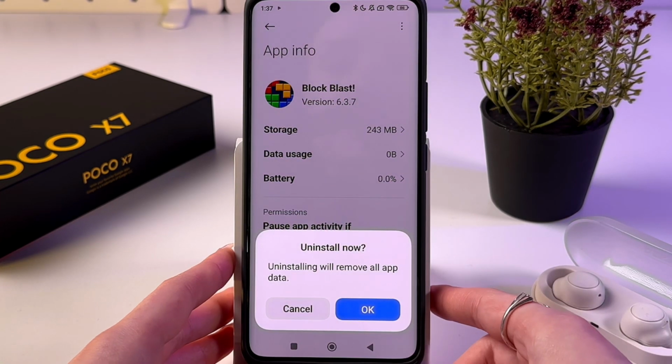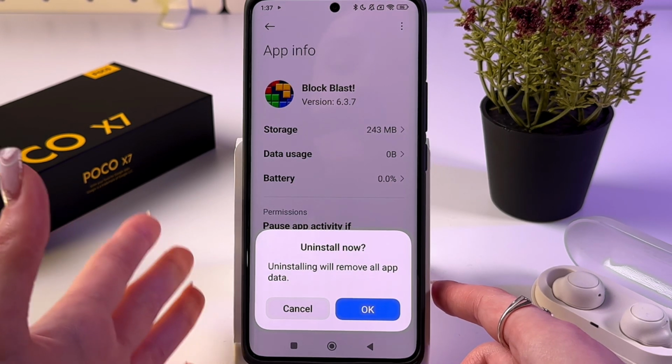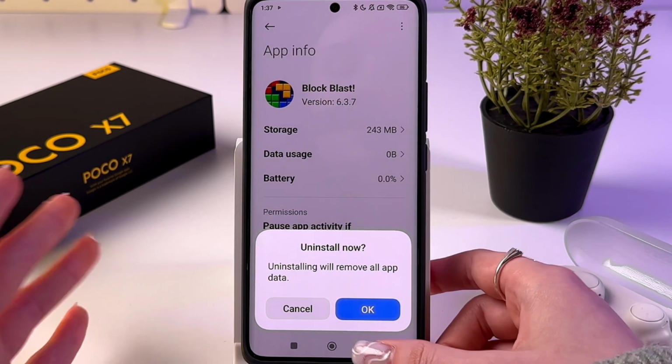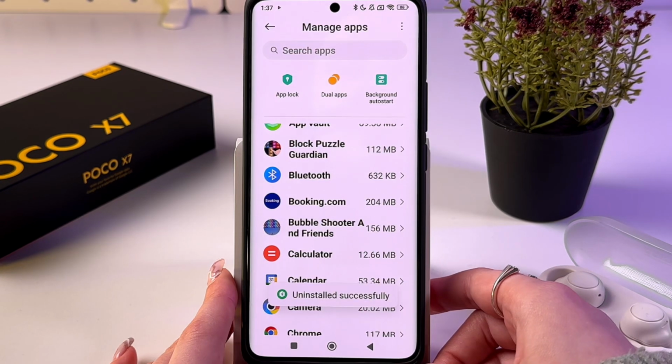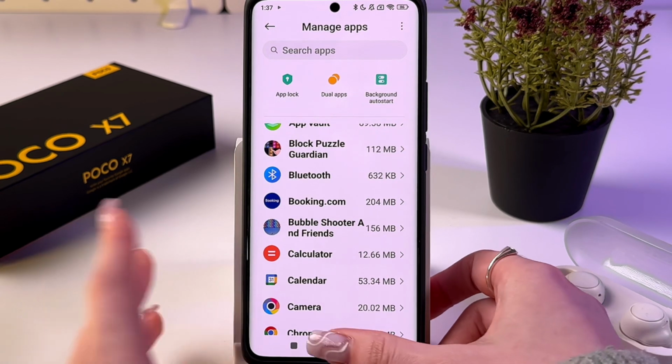So simply tap it. And here confirm that uninstalling will remove all app data. So if you agree with that, just tap OK. And now you should receive this message uninstalled successfully.